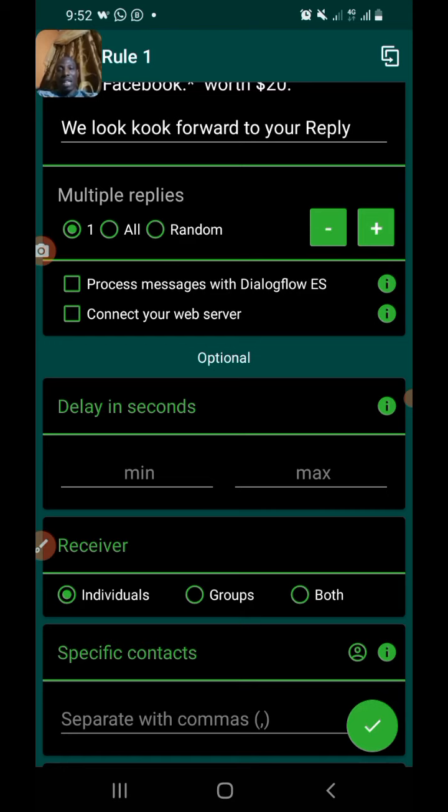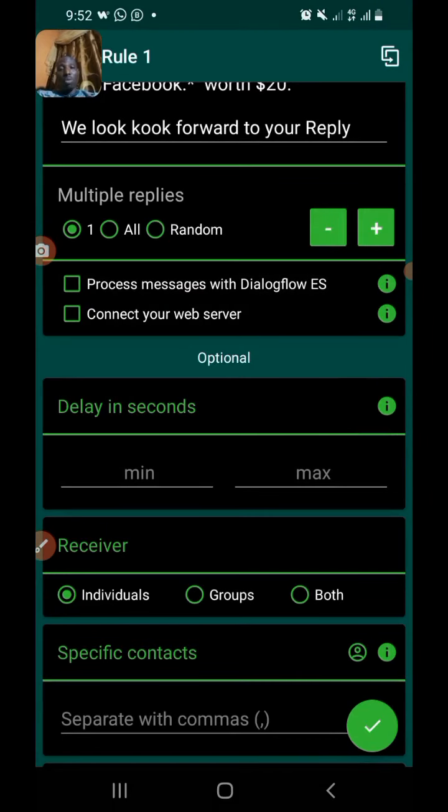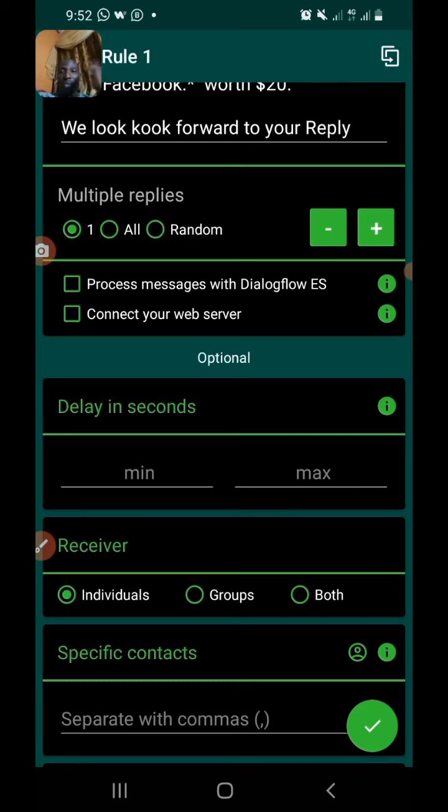You can delay it by seconds or minutes. If you want a time delay, you can delay it. Just take your time to walk through the whole thing. It's very useful. Can you see? Wait X seconds before sending a reply after the rule is triggered. Randomly select a delay between min and max; set the same value for both to get a constant delay. So if you want, maybe you want to get a reply after 15 seconds, or 10 minutes, depending on you. But for me, immediately they get to my WhatsApp, before they even turn off the data or leave the page, they get the reply.